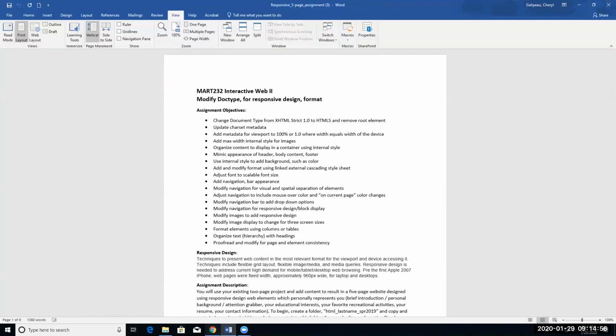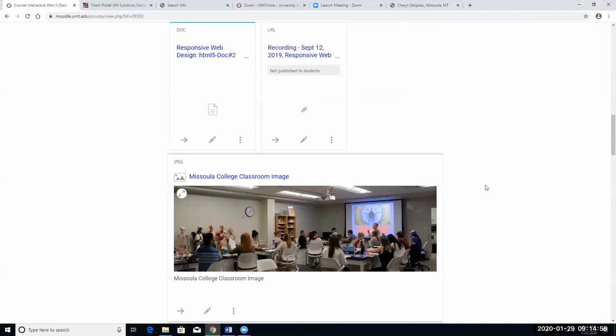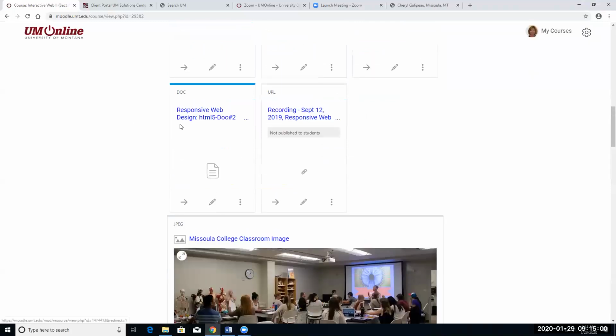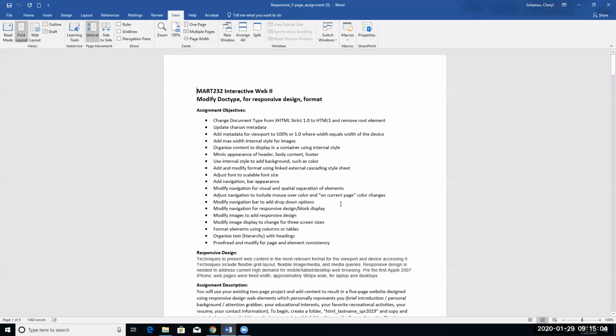So the document that I'd like you to open today is, again, Responsive Web Design HTML5 Doc 2. And if you open that, it is this document. Oh, you need to see the screen, don't you? I think we've been looking at it. Oh, good. Sorry about that. Yeah, so the screen's okay. Yeah, they're all online there. So the screen will be coming on here in just a minute.